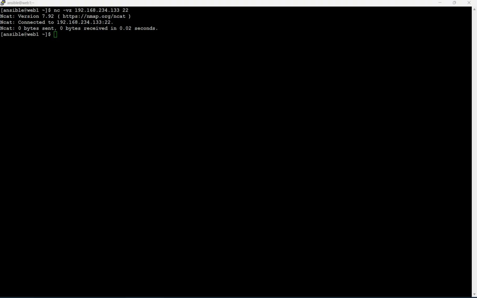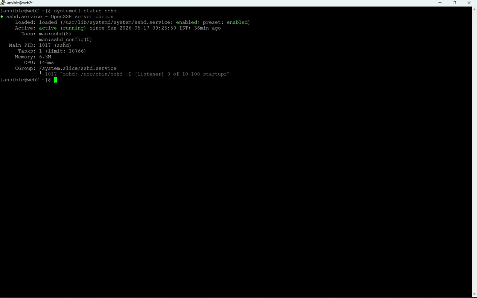After that, now this port is connected. We need to log into the target machine and check the SSH service status. Sometimes the port is allowed, but in spite of that, the SSH service may not be working. So that is the third step we need to perform: checking the service status, systemctl status sshd. Now we can see that the sshd service is running.